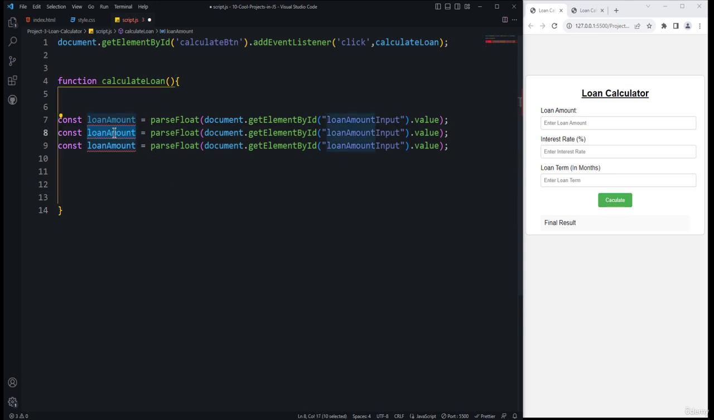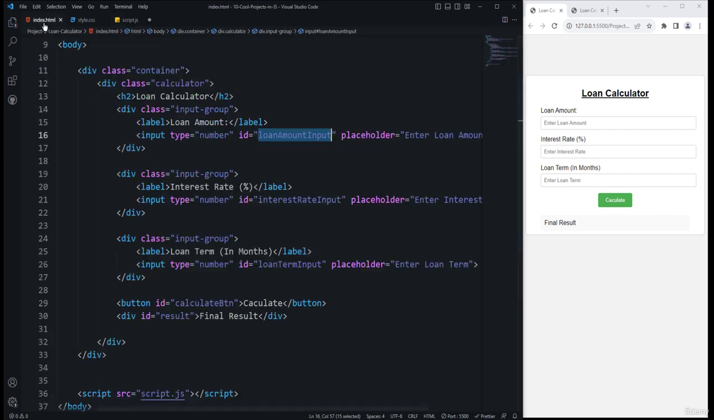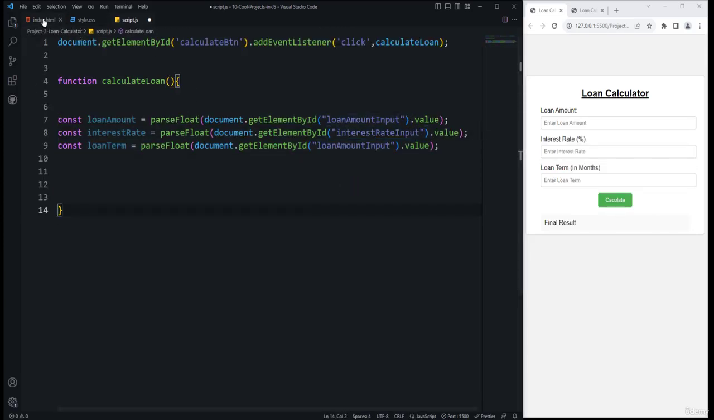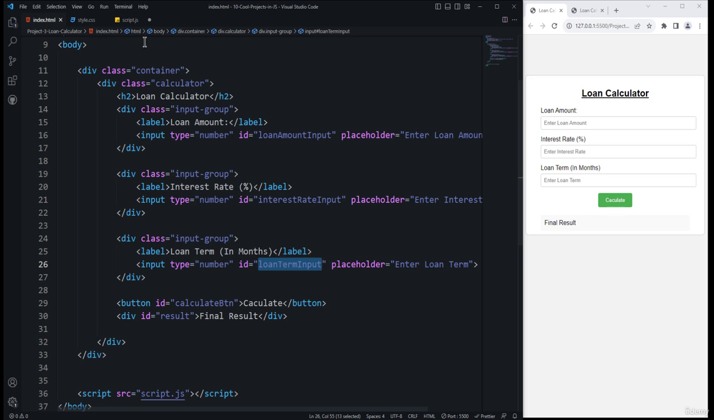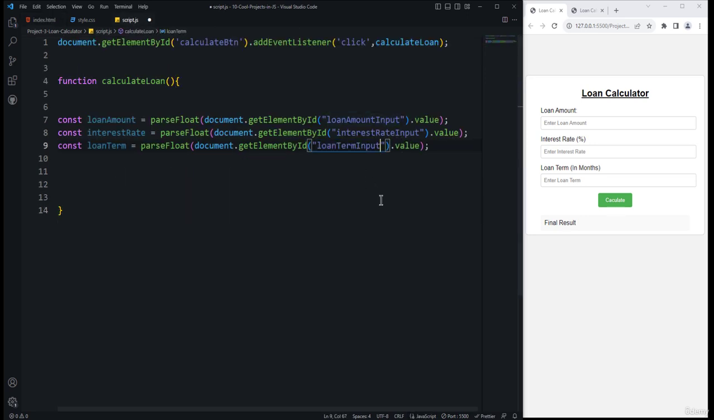Then I duplicate the code multiple times, means 2 more times, and then I will be changing here the variable names and also the ID name. So this one is going to be the interest rate, and the third one is actually the loan term, which is the duration of the loan, which is in months. Then we need to provide the IDs. So again I'm going to copy this one here and paste the name of the ID, then copy the loan term input ID and paste it here. Now we get the values of all of the three variables.